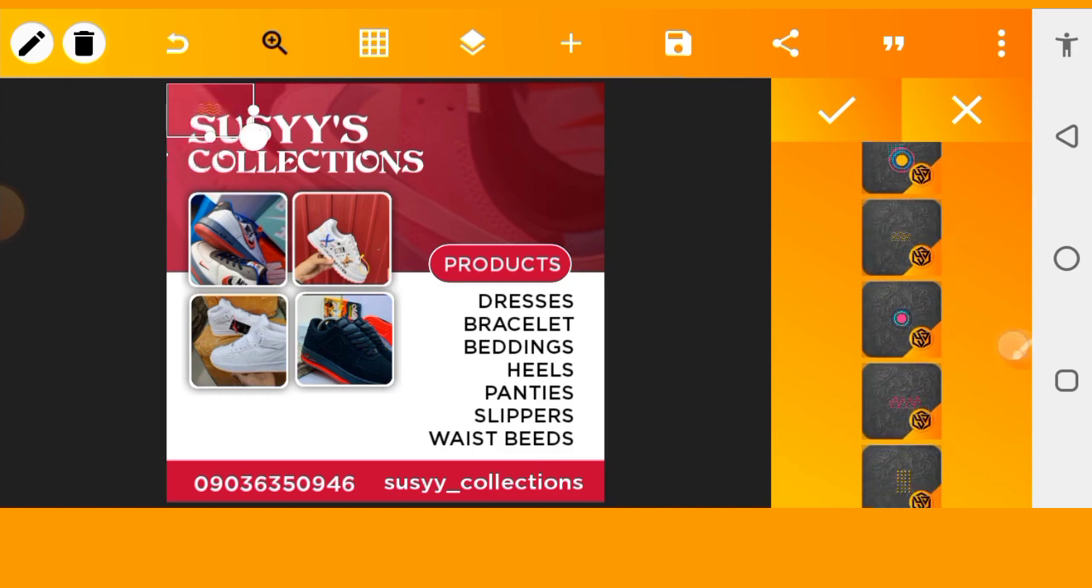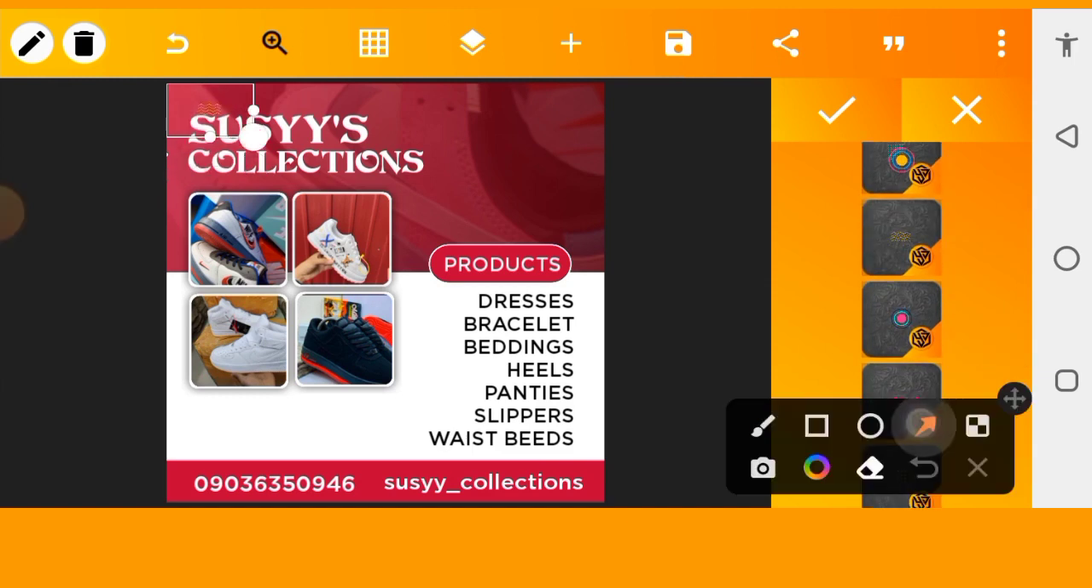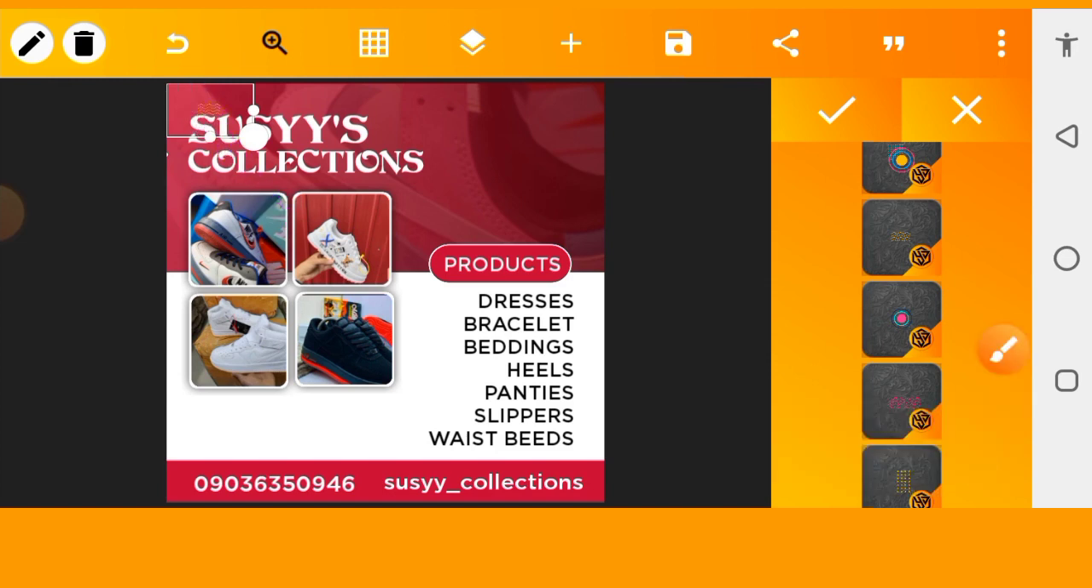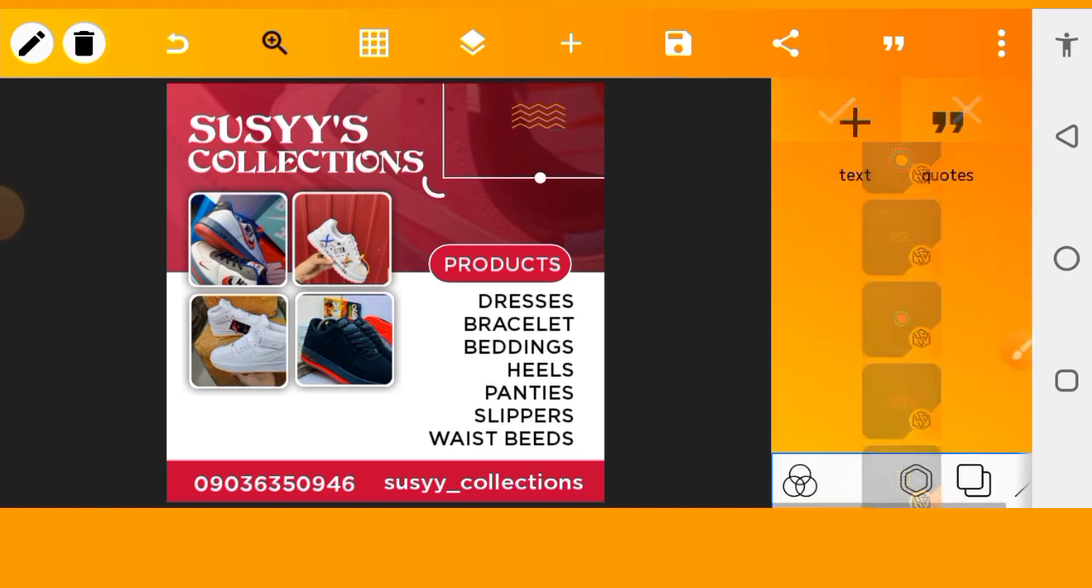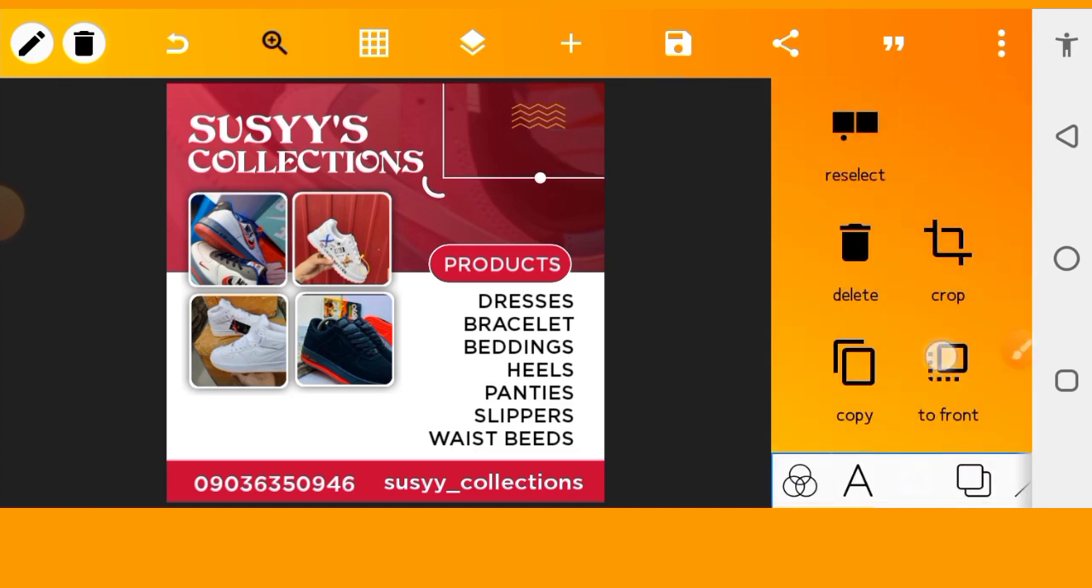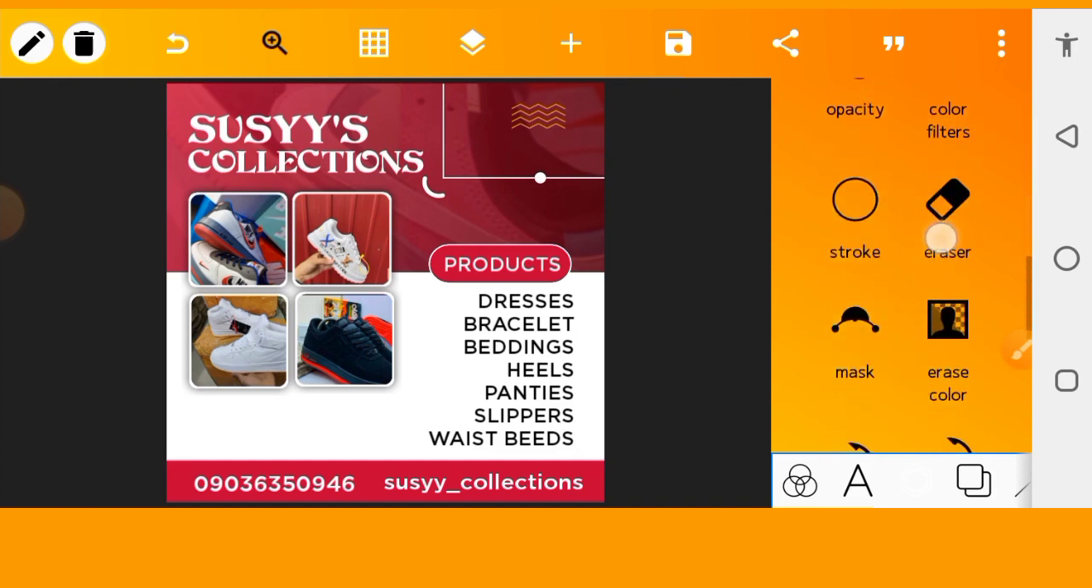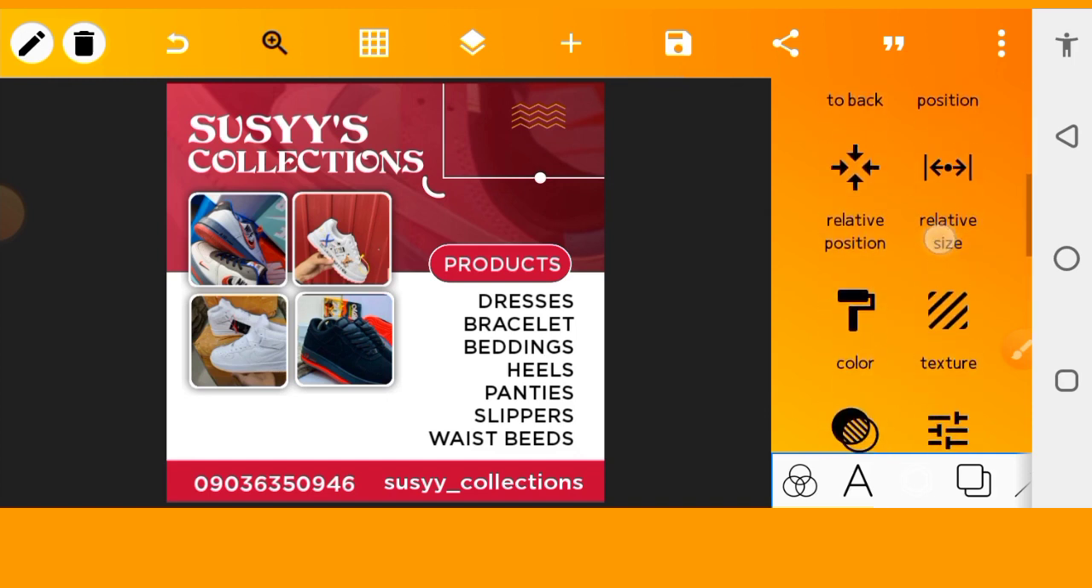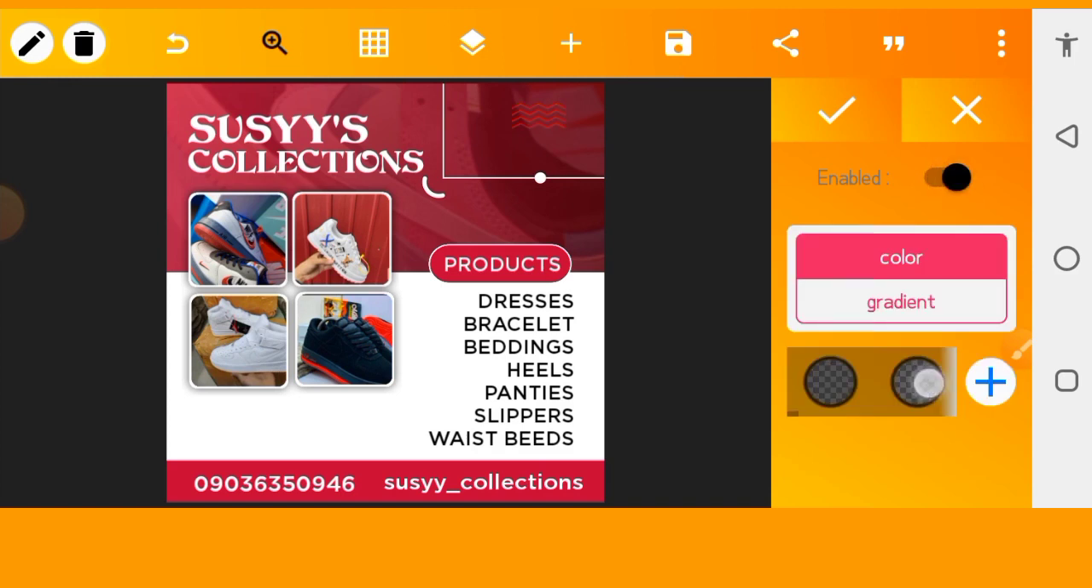When you select one of them, it's going to appear up here. So you can use this handle to increase the size. Let's put this somewhere here like this. Then let's change the color. You can change the color under the hexagon. For this, we are going to change the color to white.